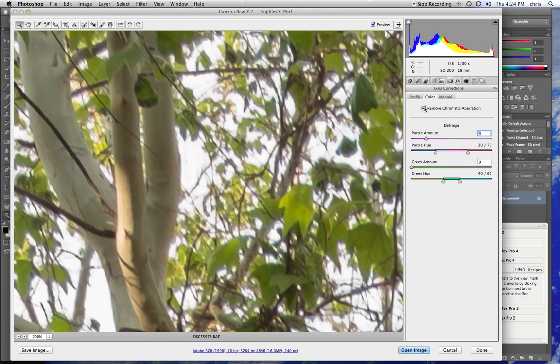I can show you the difference by going backwards and forwards, and I've got some green now showing, which I need to get rid of. Let's bring that up to about 4 as well in this case. If I look at this twig running along here under the magnifying glass, or any of these leaves, I don't have that purple or green fringing around it to the same extent, if at all. And the idea is to fine-tune this to remove that completely.